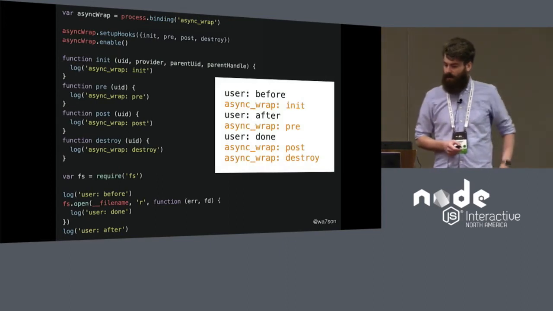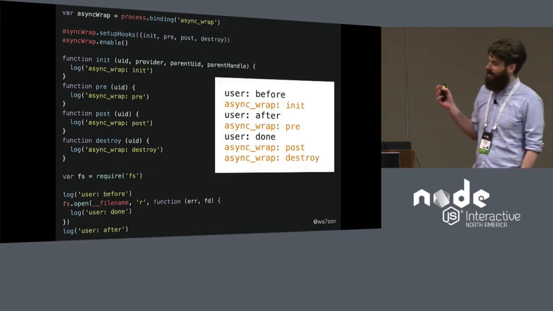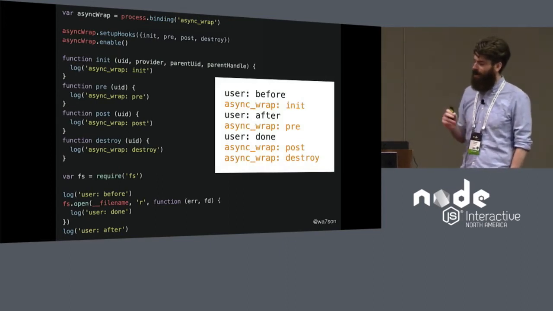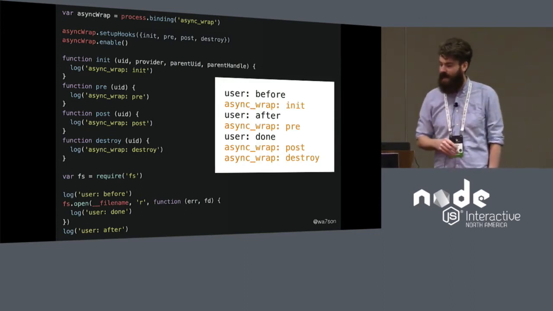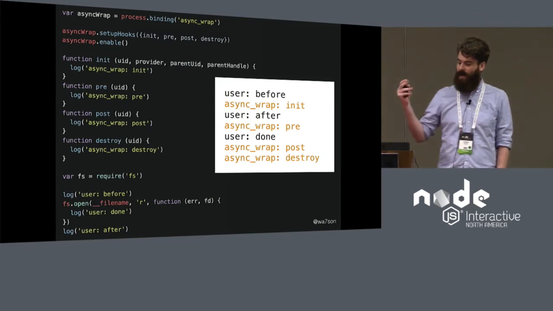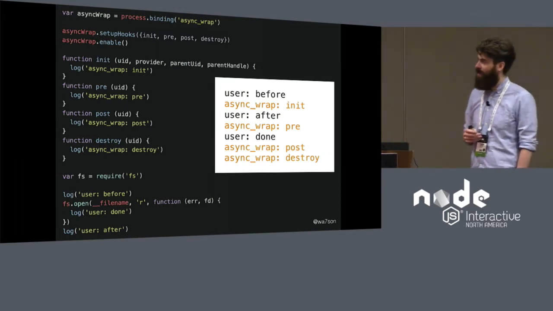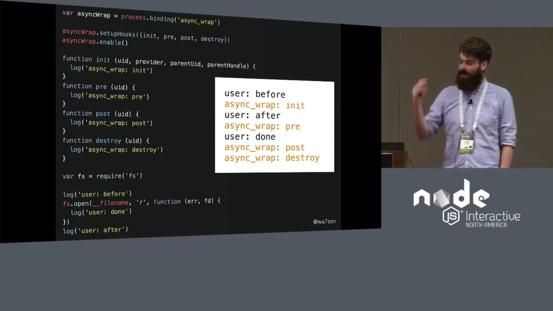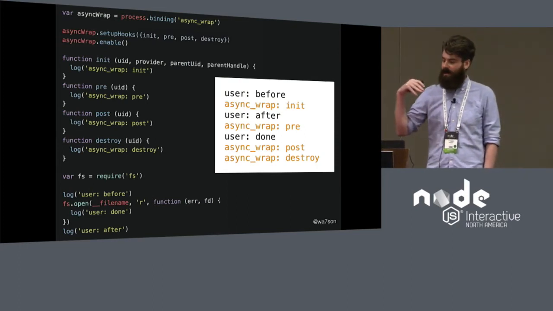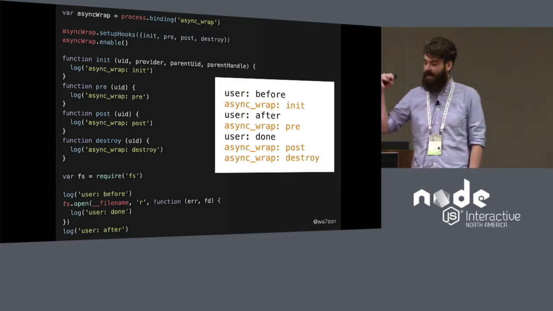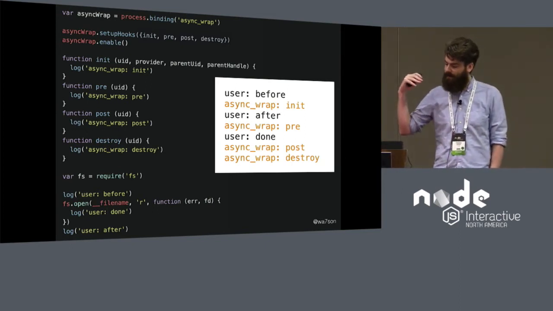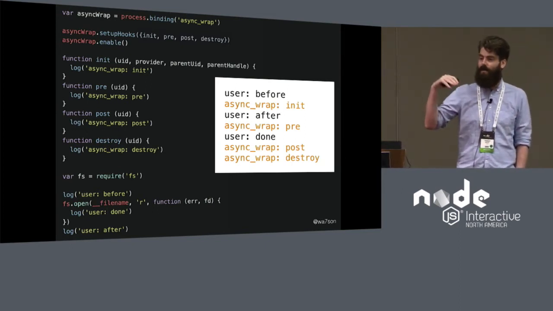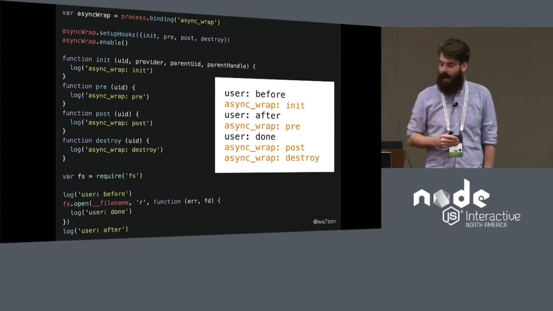And we get, it says, user before, because it's not calling any of the hooks yet. Then we get async wrap init, because we are now queuing the callback by calling fs open. Then at some point after, when it actually has got the file descriptor, right after that it prints out user after. But then at some point we get the pre hook. That's when it's ready to call the callback.